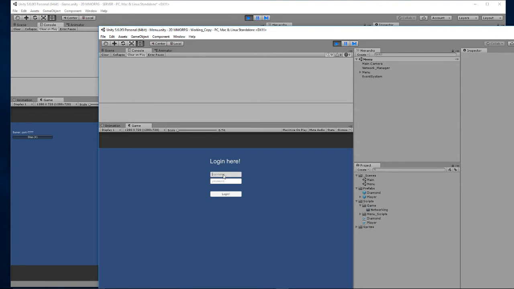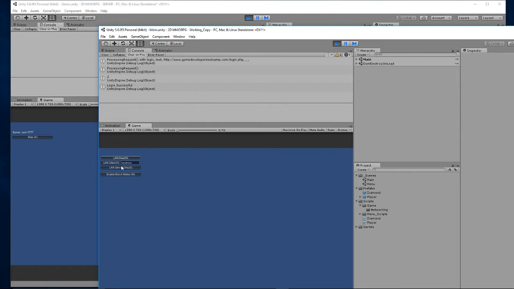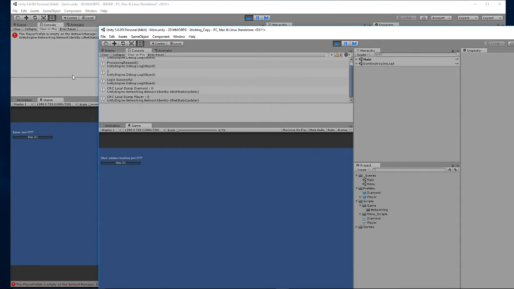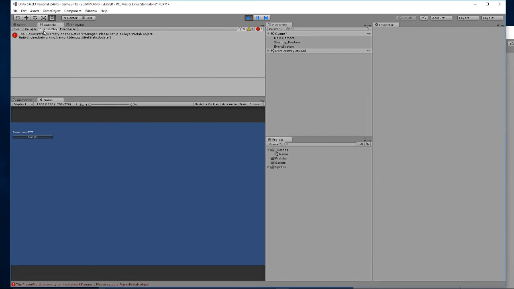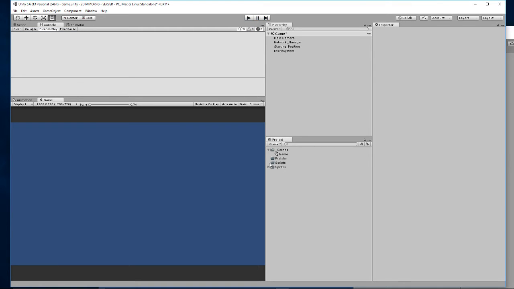Alright, so I'm going to go ahead and log in here. I don't know if this is actually going to work as expected. Let's go and say log in, and I'm going to connect as a client. Okay, interesting. So this actually did work. Client address is localhost on port 77. So I am connected, and you'll see the player prefab is empty. So I should not have removed that prefab.